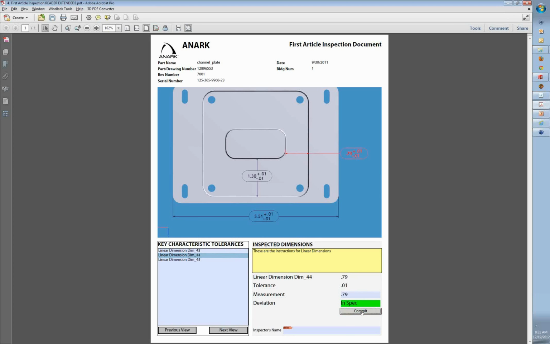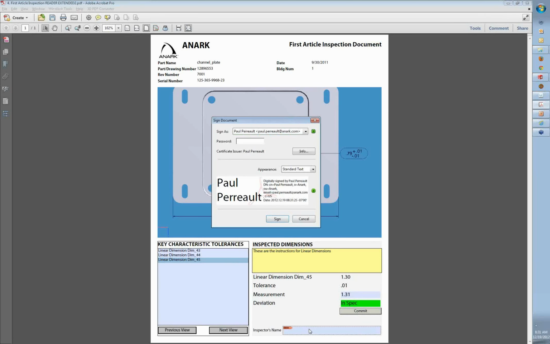Let's do another virtual measurement. We'll make this one right on the money. And I can save that. So every time I click this commit button, I'm actually saving this value within the PDF document itself. We'll do one more. Let's do 1.31. That'll be in spec.